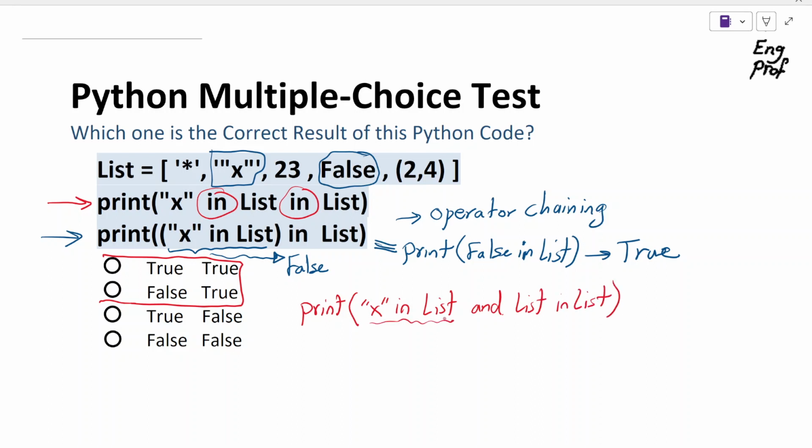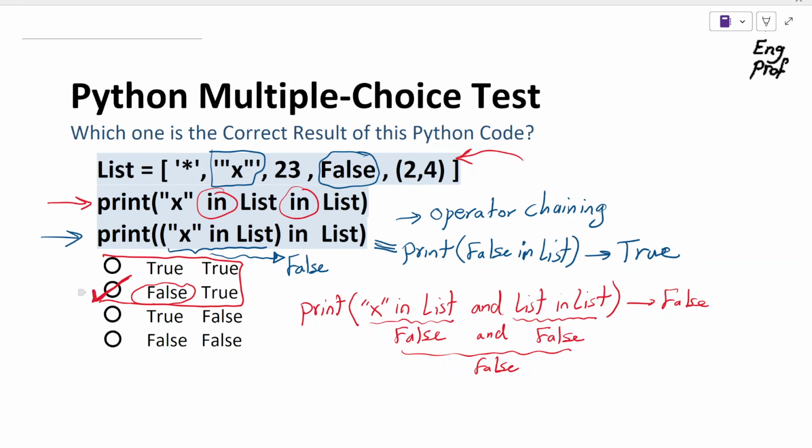Now x is not in list for the reason we discussed, so this is false. And of course, list is not in list. You can see that the 5 members inside list, they're not list. So therefore, this is also false. And in this case, we have false and false, which as a result will give us false. So obviously, the second line will print false for us. Therefore, out of the 2 candidates we discussed, only the second one works out, and that's the correct answer.